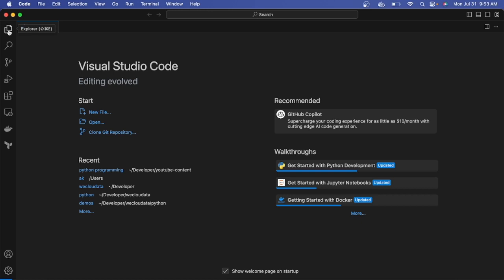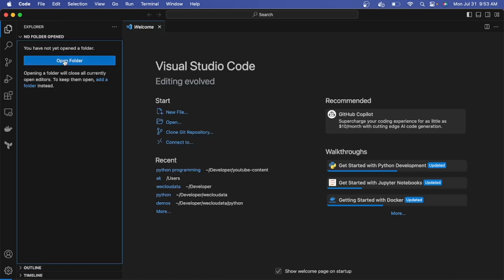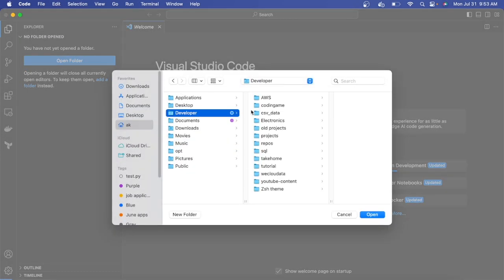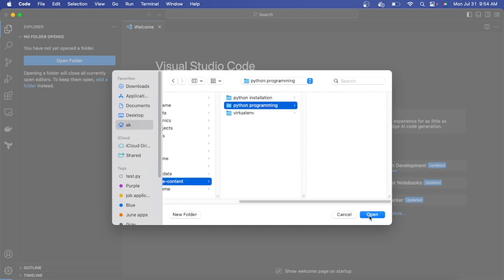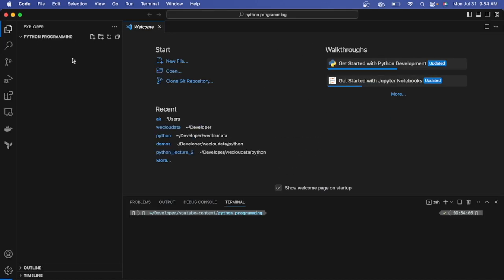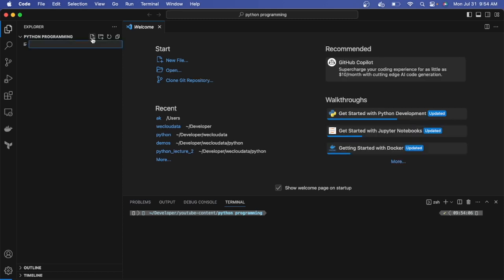You're gonna have this pane here with the Explorer, so open folder. Now the idea here is that you can open the directory that you have your project in within this IDE, and create files and all that sort of cool stuff. So if you click open folder, you can go to your project file, which was Python programming for me here, and open it up, and now you are within that directory. So I can go and click this button and create a new Python file.